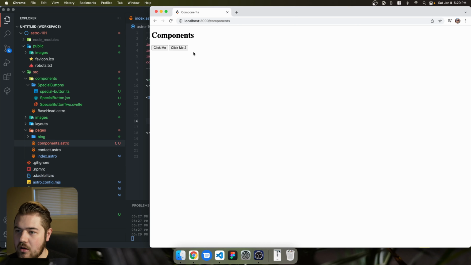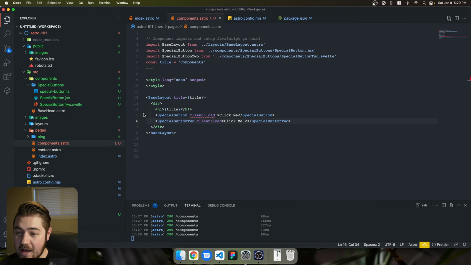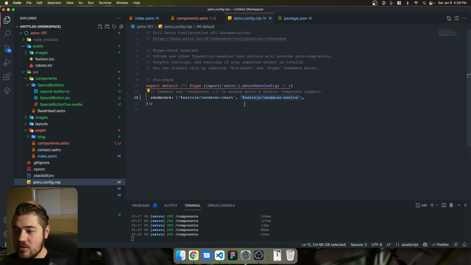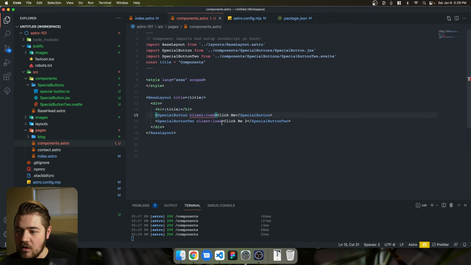And if we go back here, there you go. We have our alert. So both of those are loading JavaScript. We're using a React component and a Svelte component all inside of the same file, which is awesome. So super cool that you can just use these different frameworks, and as they add more renderers, the possibilities are kind of endless. You just add a new renderer for Astro and you can use that framework within your files wherever you want to.